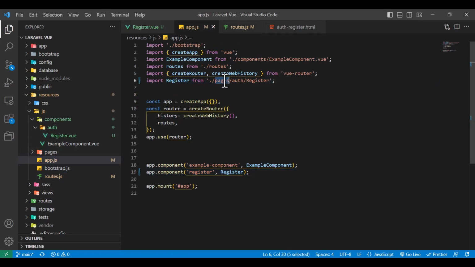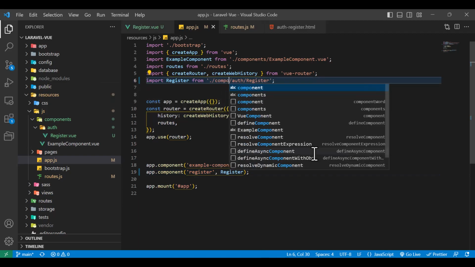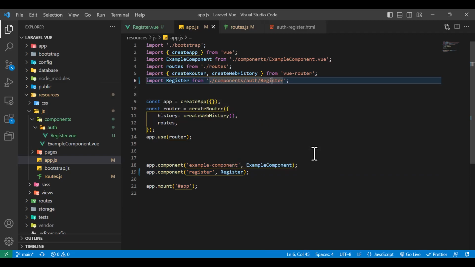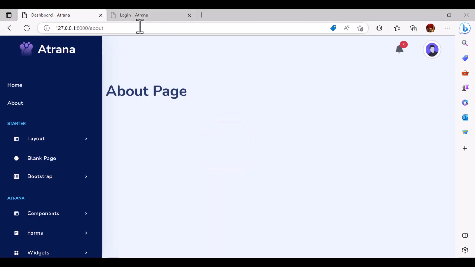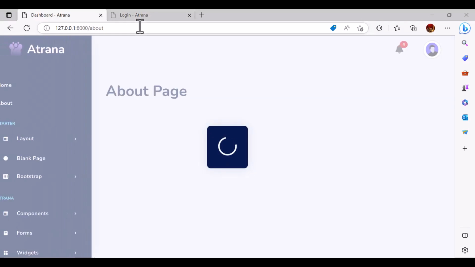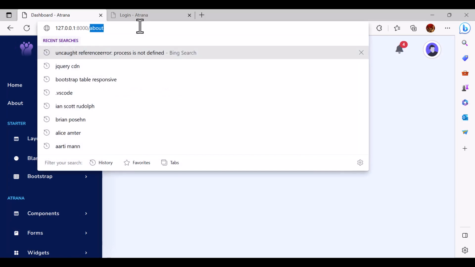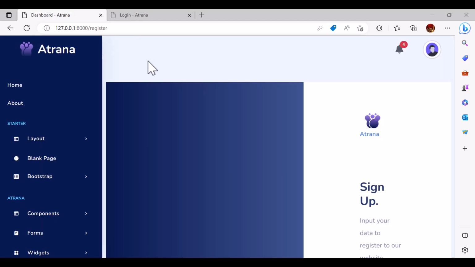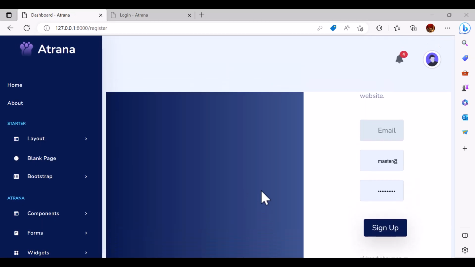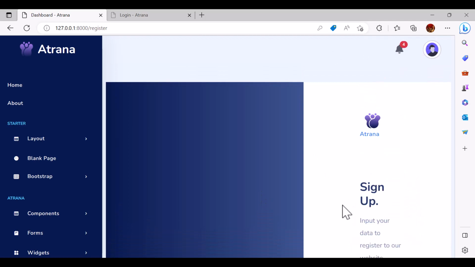Okay, in here, in state of pages, I have to write components, and at the end also I have to type dot view. So now let's go save them. Let's go to browser, refresh the page. Okay, so no error. Now let's type here register, enter. As you guys can see, we got our register component in here, but the problem is that I don't want this navbar and sidebar inside my register component.